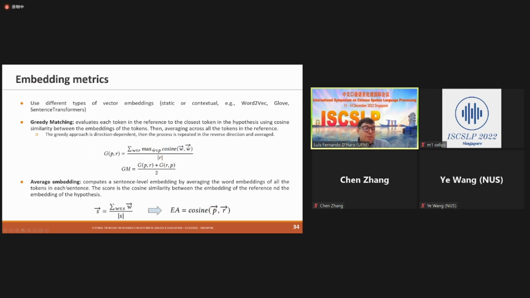Or you can have something very cheap, very fast to do, that is average embedding. In this case, you compute a sentence-level embedding by averaging the word embeddings, and at the end you check the cosine similarity between the hypothesis and the reference. And that similarity is basically your distance between hypothesis and reference. What are the advantages here? It is a cheap metric, but at the same time, it's a metric that is considering not only syntactic similarity, but also semantic similarity, because these sentence-level embeddings or word-level embeddings capture not only semantics, but also syntactic information.